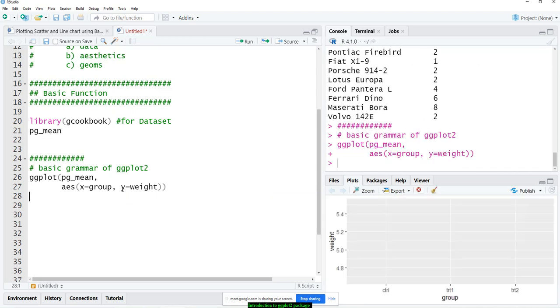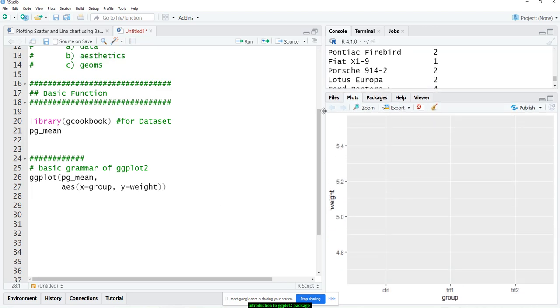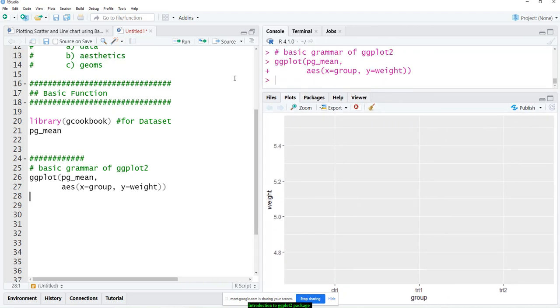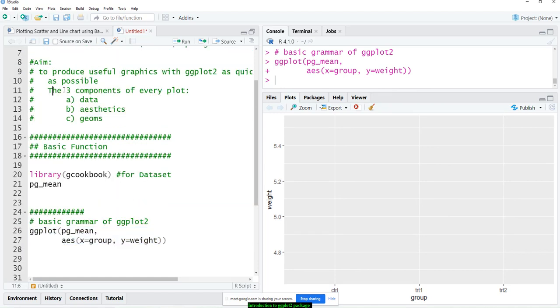When we hit enter, we will get a blank graph. We have not yet defined any type of graph that we want. Remember, ggplot has three components: first is the dataset, then aesthetic, and geom. We already defined ggplot, which is the data, and we also defined the aesthetic. From this definition, it will create a graph where x is group and y is weight.